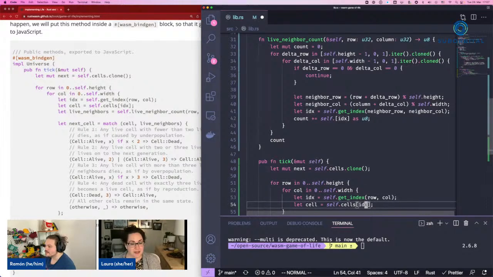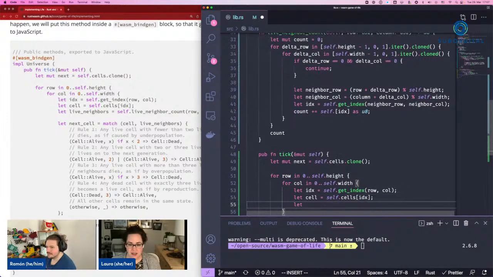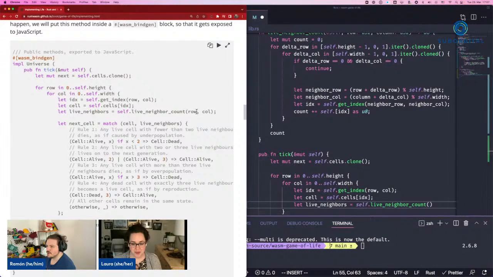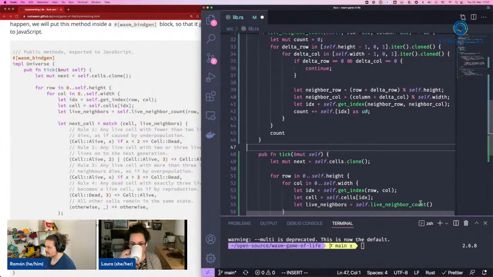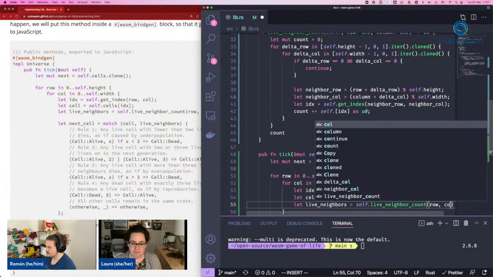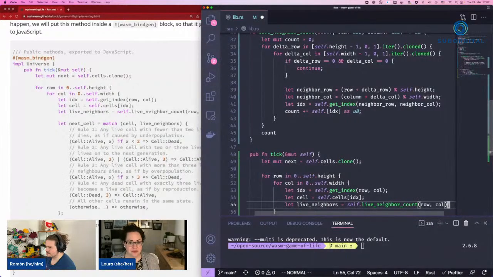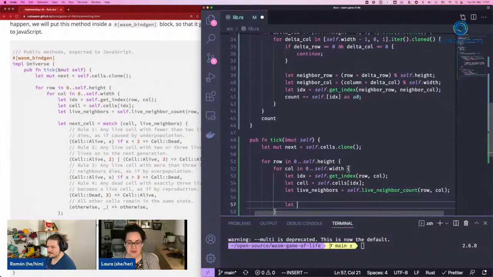So, all right. So we're going to determine which ones are alive and which ones are dead. Yep. Here we go. Count up our neighbors. Row and column. Fantastic. We'll get our next cell.